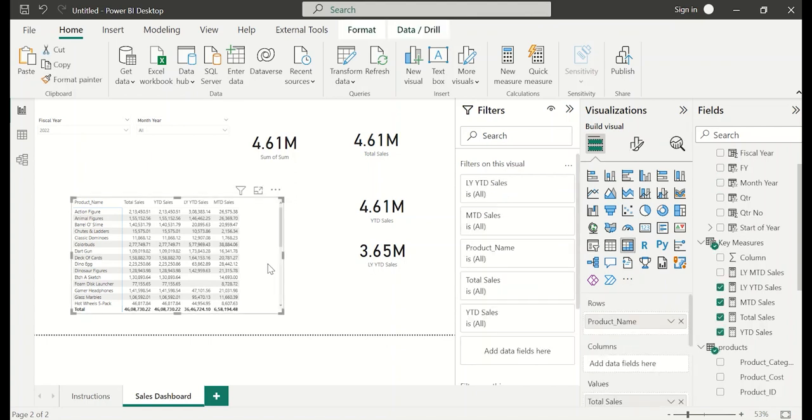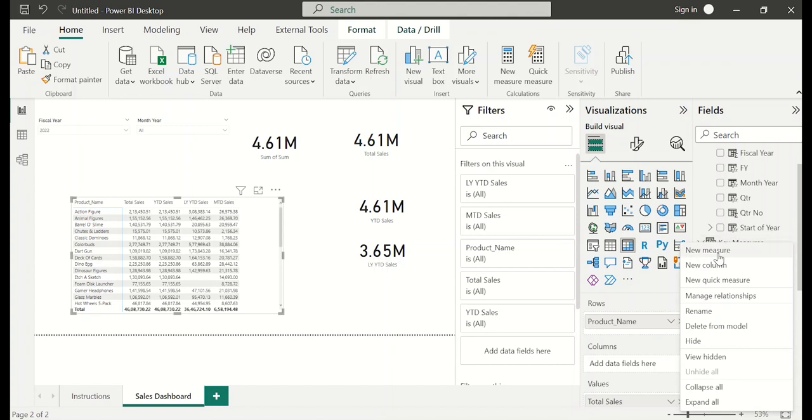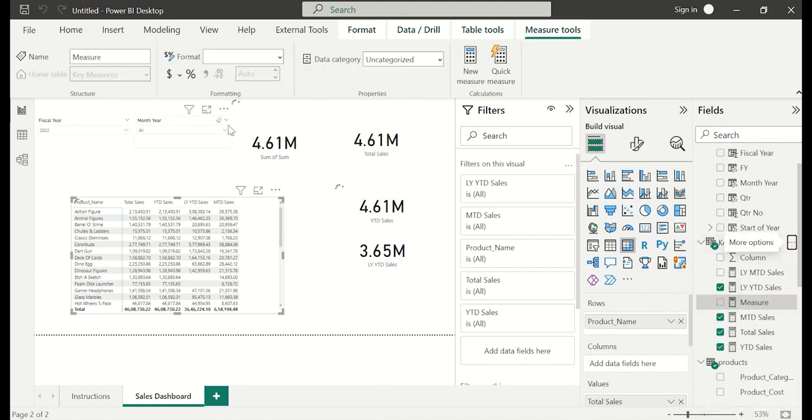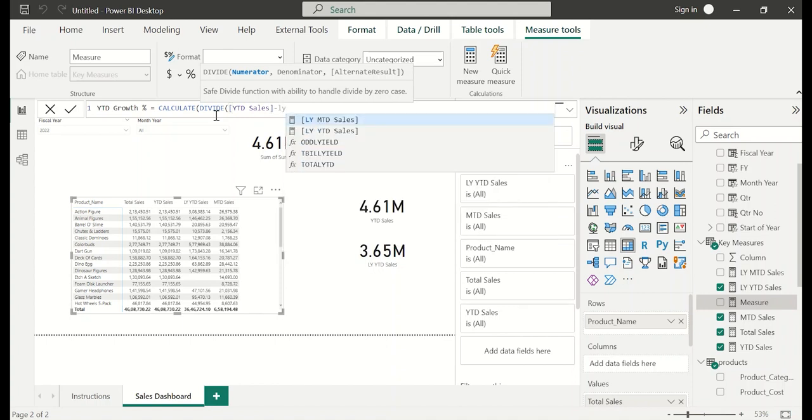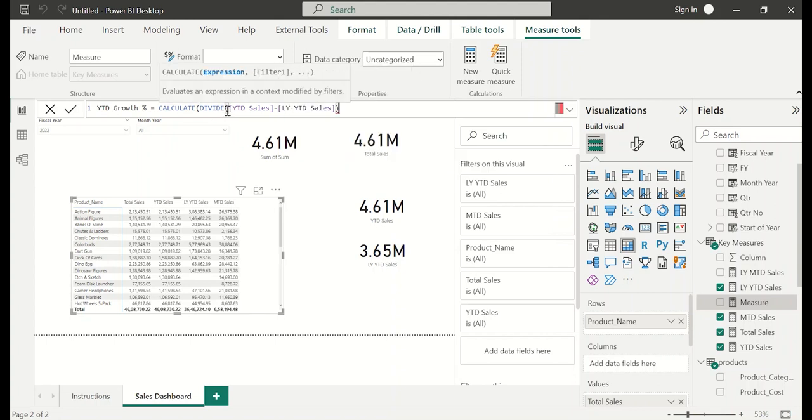Now in the same table, I want to see what my growth percentage is versus last year. For that, I would need to create a YTD growth percentage. So this will be YTD growth percentage equal to CALCULATE. We have to divide numerator and denominator, right? In the numerator, we will have YTD sales minus last year YTD sales, bracket closed, right, comma, the denominator would be last year YTD sales. And now you can close the bracket after zero, bracket closed, and press enter.